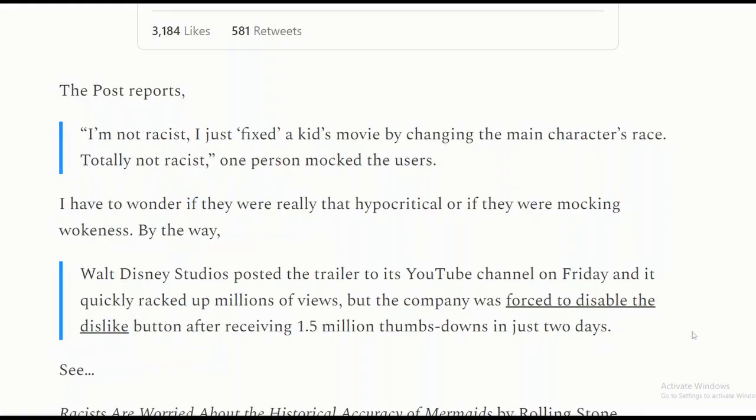The Post reports, "'I'm not racist, I just fixed a kid's movie by changing the main character's race. Totally not racist,'" unquote. One person mocked the users. So in other words, this is a leftist who is basically doing a stereotype they think of the people who modified that back to a white girl's face there. They're saying, "I'm not racist, I just fixed the kid's movie by changing the main character's race. Totally not racist." But you have to stop and think, wait a minute. You guys did it first. Yeah. Dipshit.